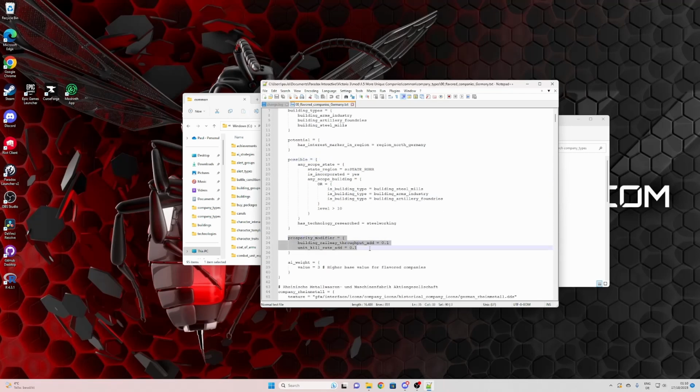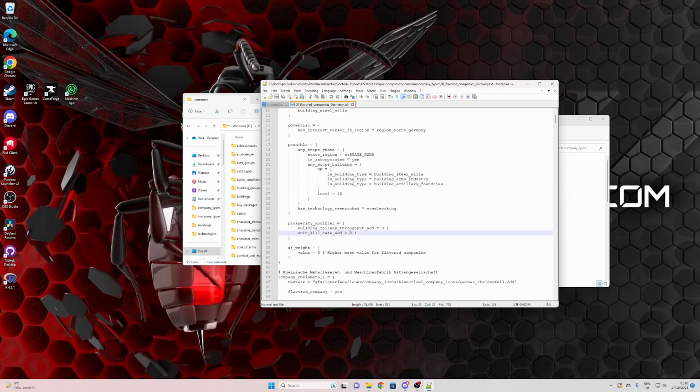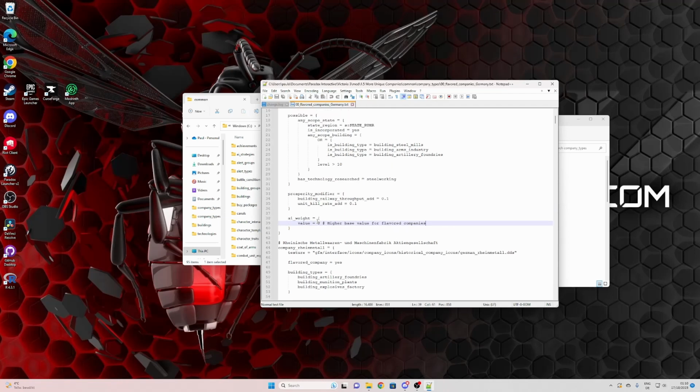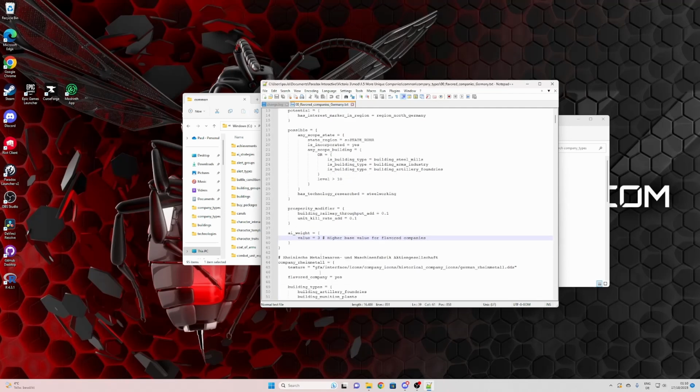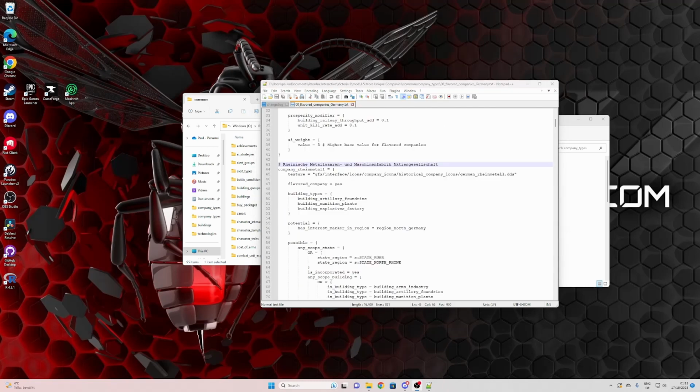Then the prosperity modifier for if the company is profitable is just more railway throughput and 10% more kill rate for your army. And then the AI weight value is 3 times higher than the average company, which makes it so the AI will take this if it can over any other company, other than other unique companies, which also have a value of 3. But you can change this.